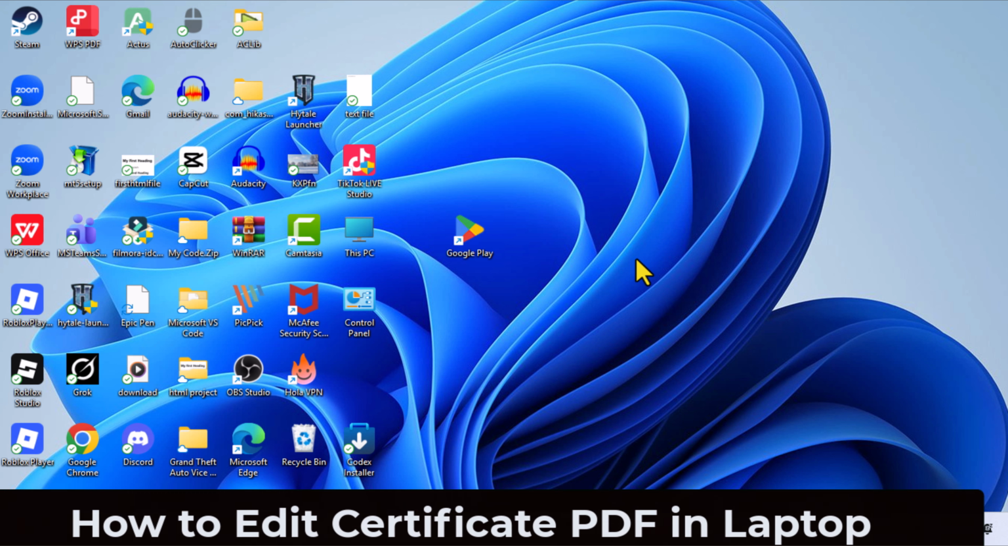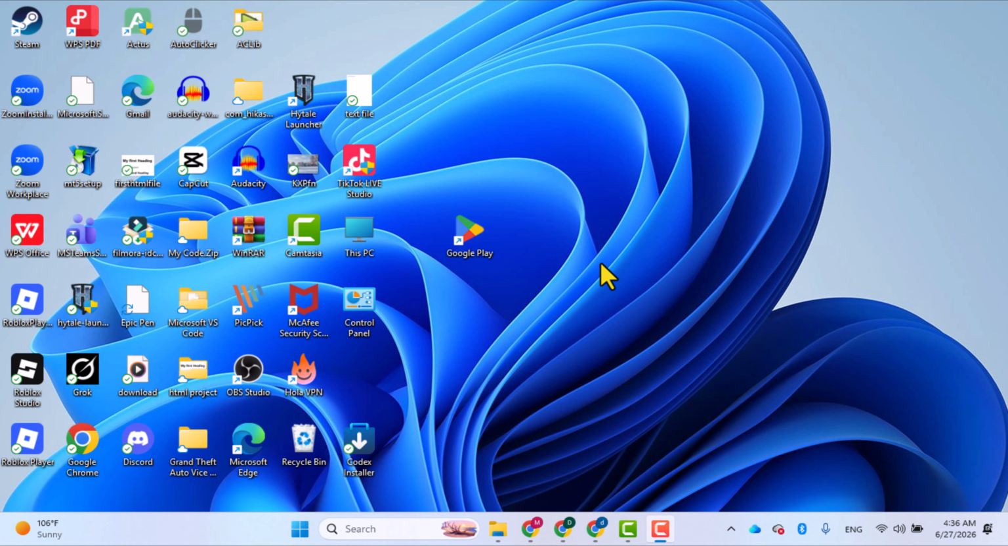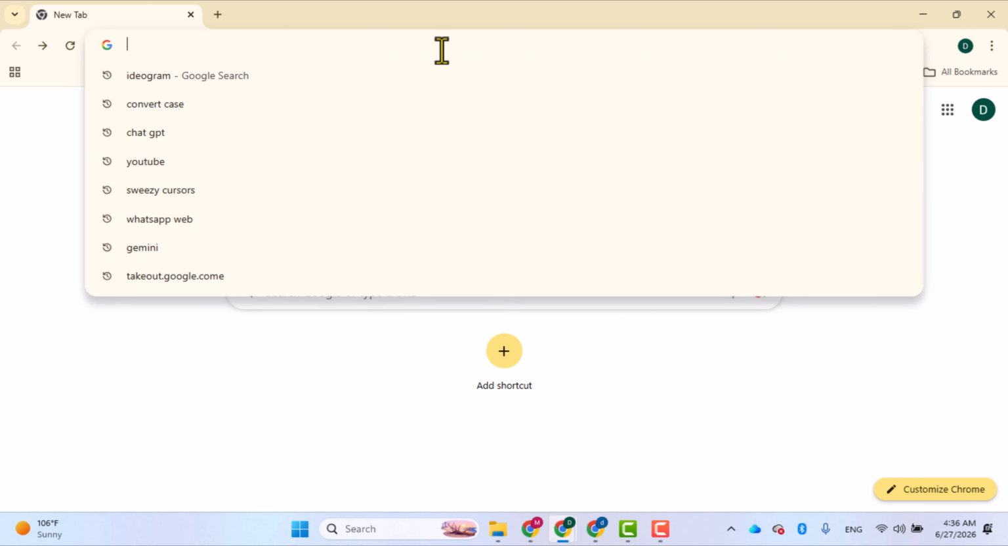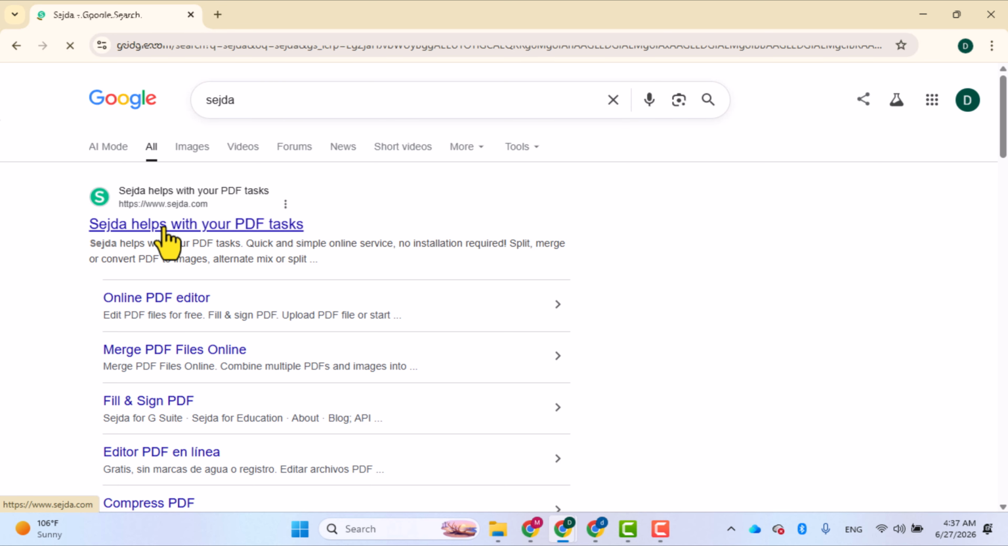In this video, I'll show you how to edit a PDF certificate on your laptop using a free online PDF editor. First, open your web browser and search for Sajda PDF Editor. Open the Sajda PDF Editor website.